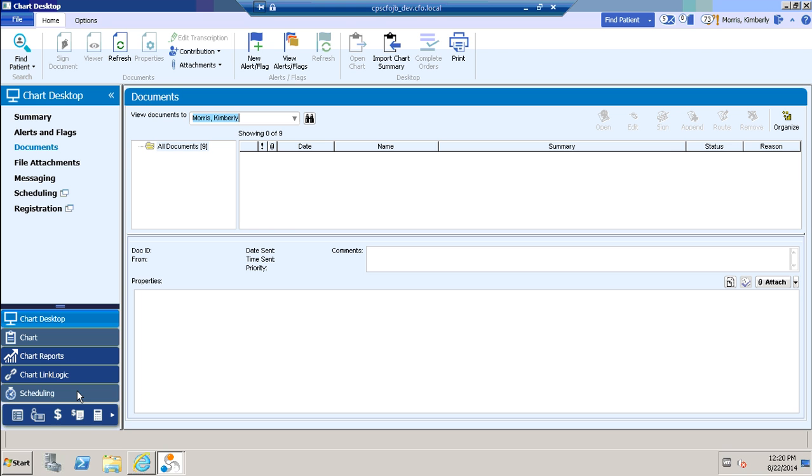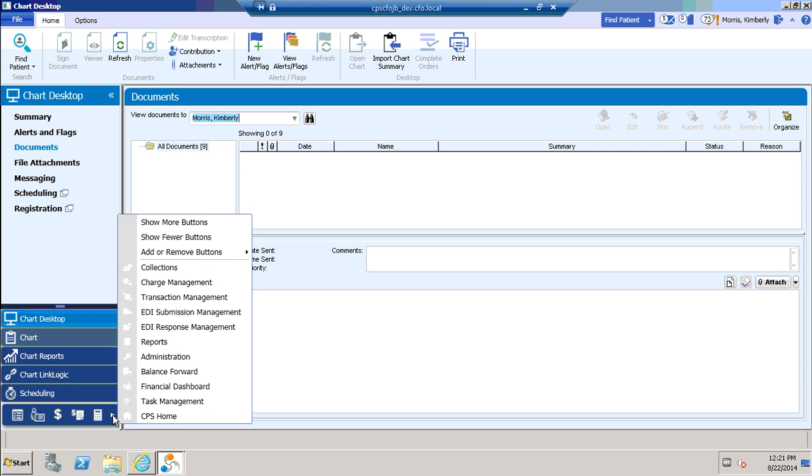You can also go to the scheduling module. If you look down here, you see that I have icons that match the ones that were on the main screen. If I click to the right, I get the list of all of the different options where I can go. I can also hover over the icons and it will tell me where it will lead me.